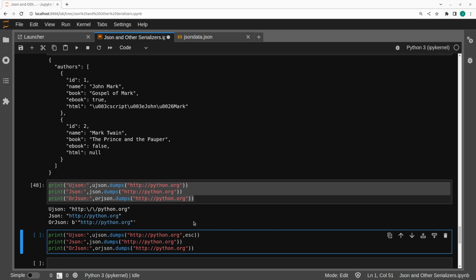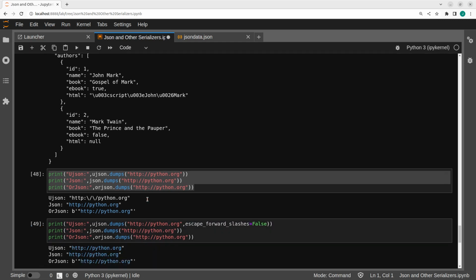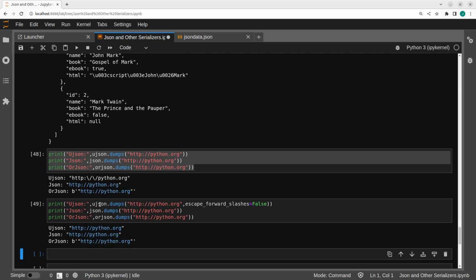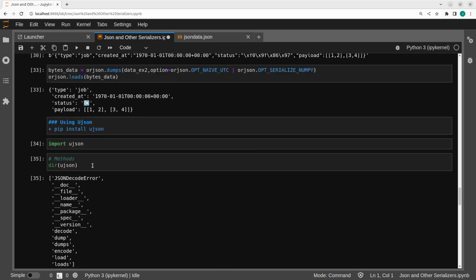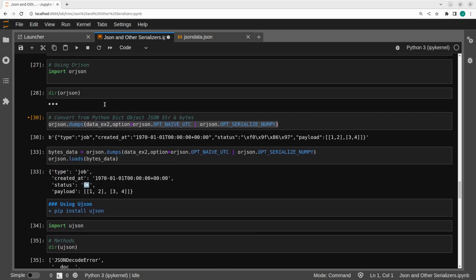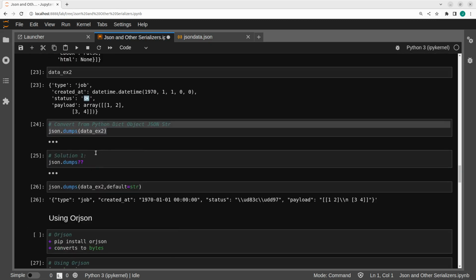So by default, escape is set to false; you can set this argument to true. You can just go with this, and now you see that all of them have been escaped. So that is a different thing that we can do with uJSON. Perfect.